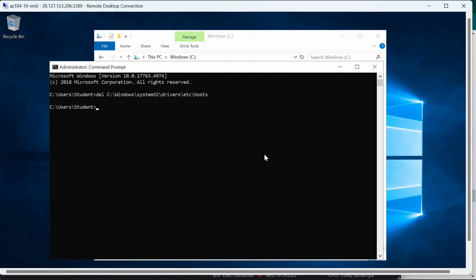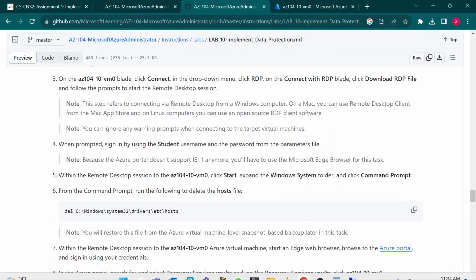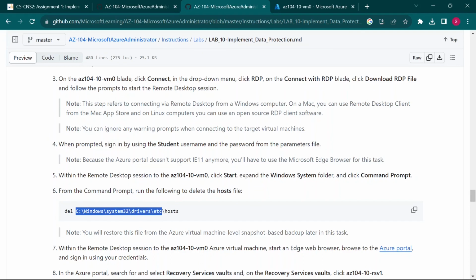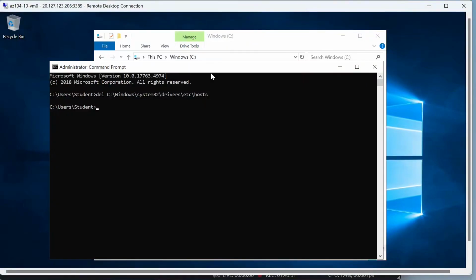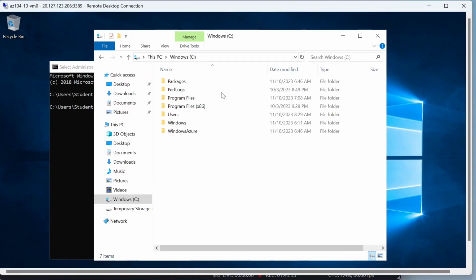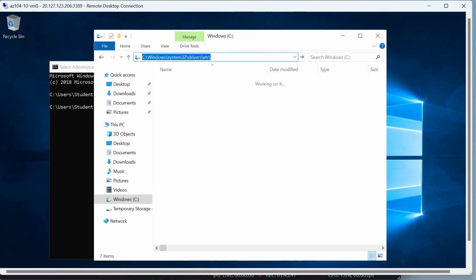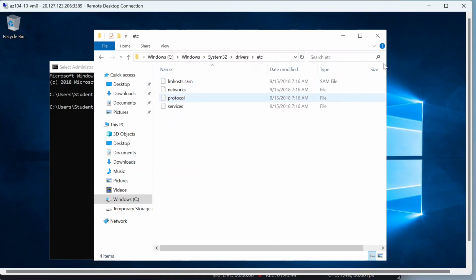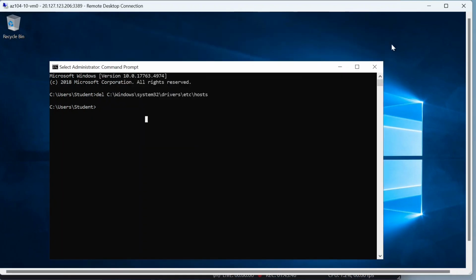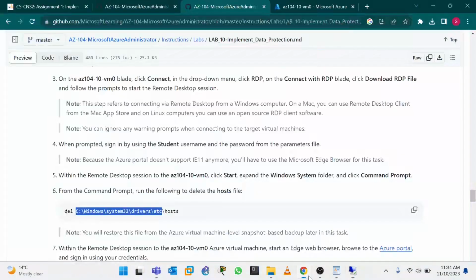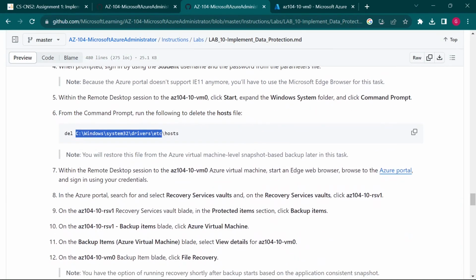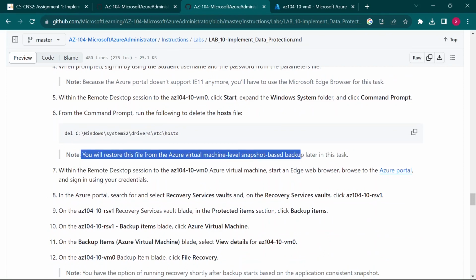It's like I'm having an issue, so I'll just go back to the instruction page, copy this path, and go back to the RDP session, File Explorer, then I'll paste it there and attach the backslash, hit enter. So you can see that the host file is not here anymore, so I'll close out of that. Let's see what the instruction says. Note you'll restore this file from the Azure Virtual Machine level snapshot based backup later in this task.